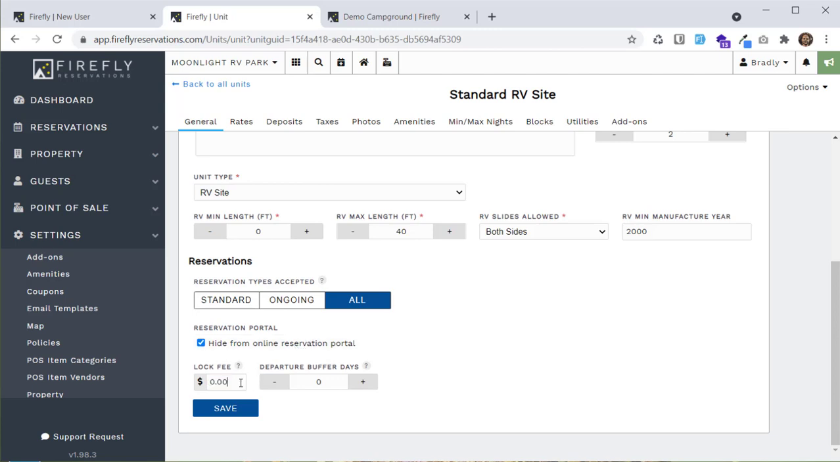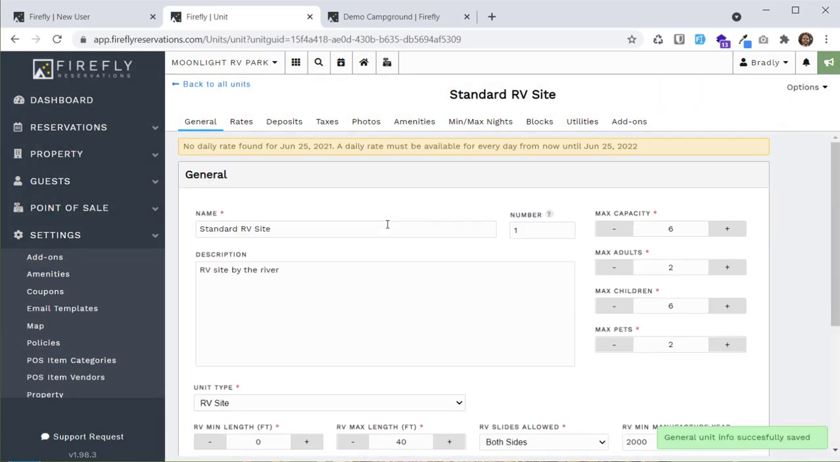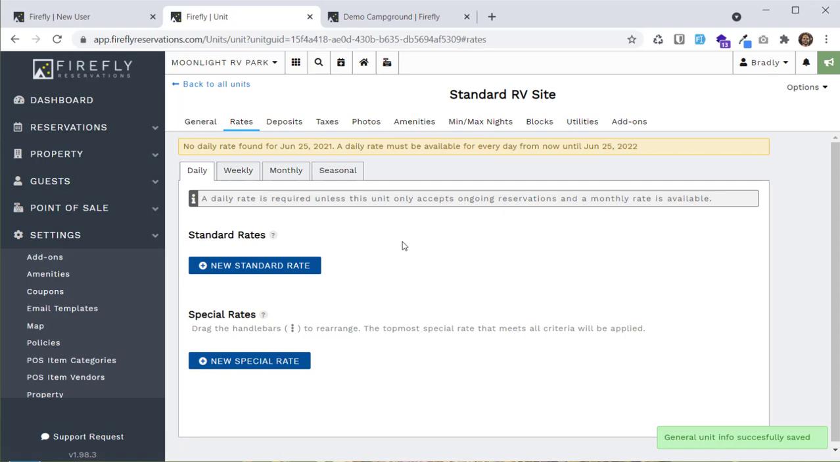A lock fee, you can set up a lock fee so the guest can pay an extra $5 to guarantee this site as opposed to a similar site, so they don't get moved to a similar site. That's just a way to increase revenue if they want to pay extra to make sure they're getting that site that they're picking, and so that they don't get moved to a similar site if you decide to shuffle people around. So we'll hit save, and then the next thing is we're going to cover rates.